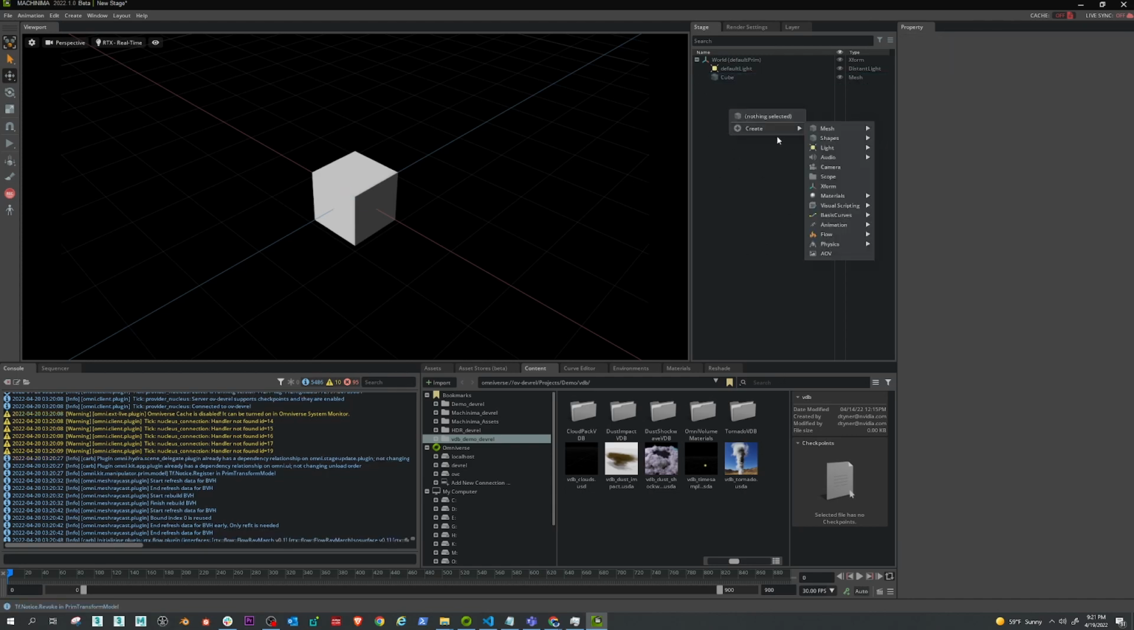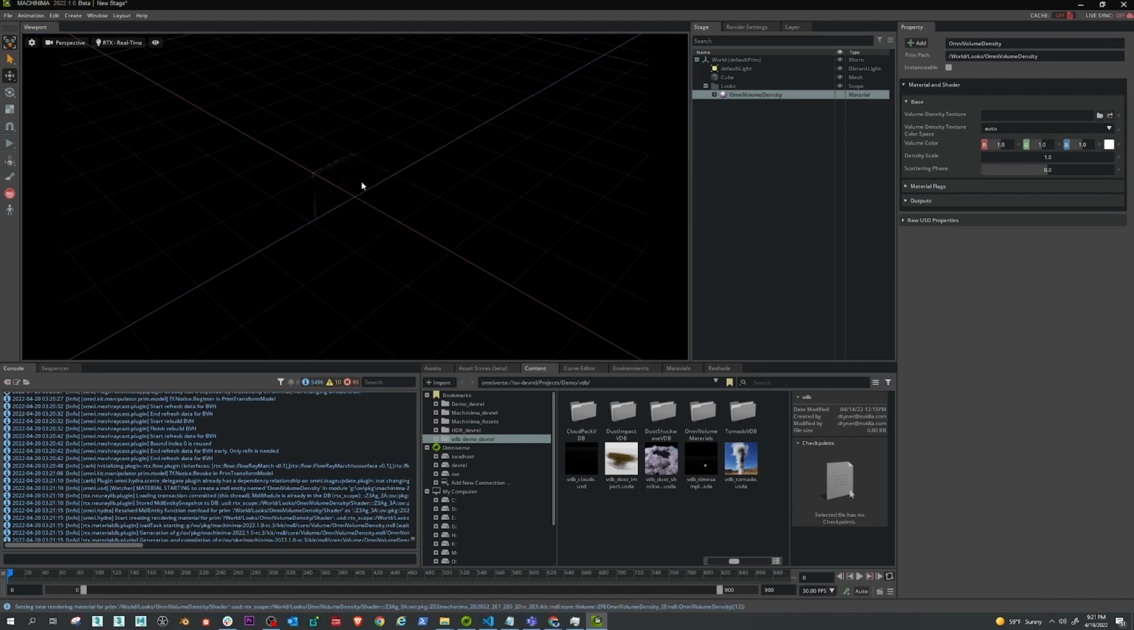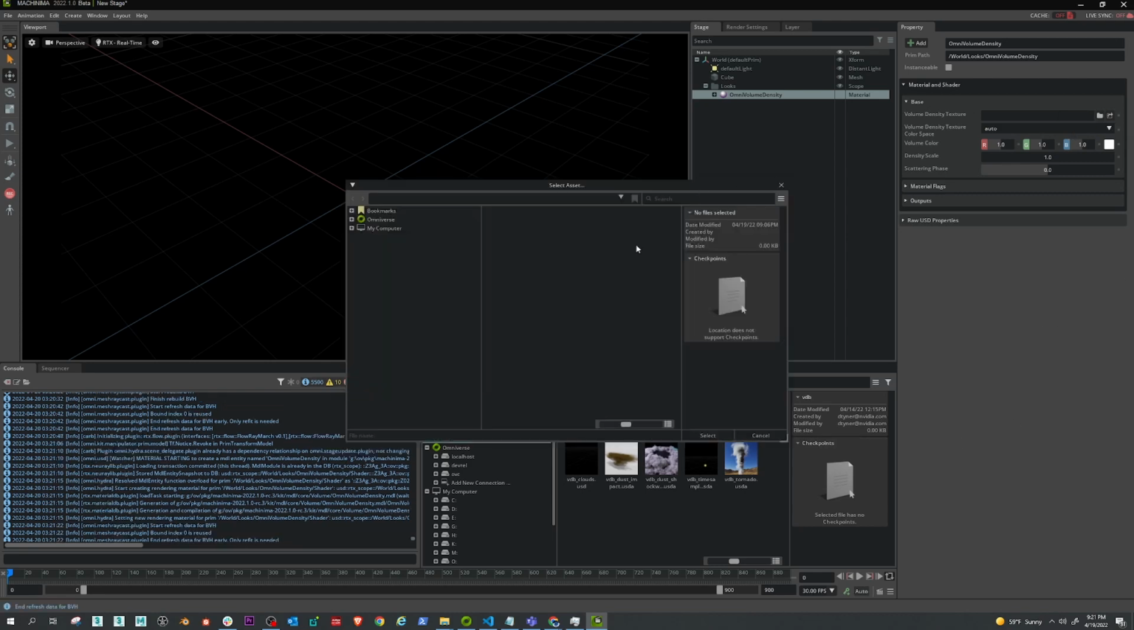That's done. Now we're going to right-click, create materials, and then create a volume density material. And we're going to just drag that on top of the cube, and boop, it disappears. That is normal.